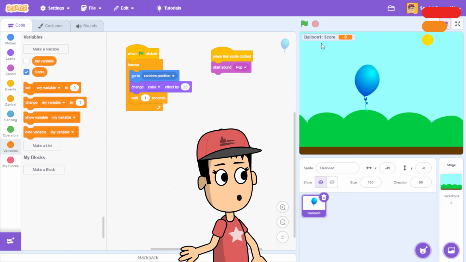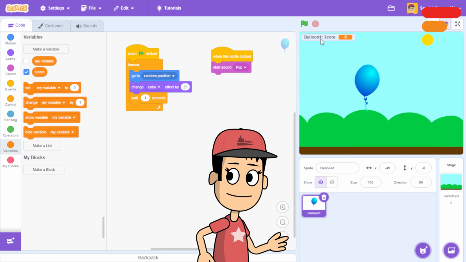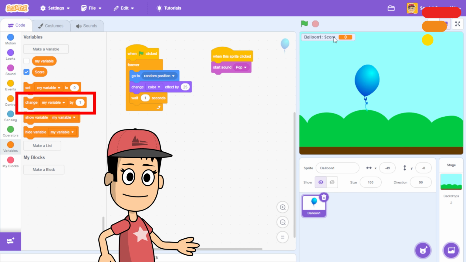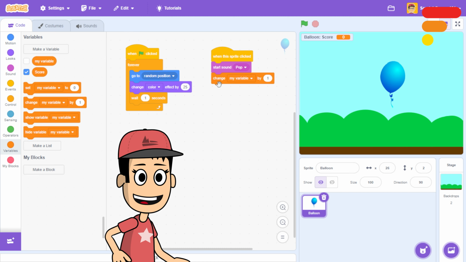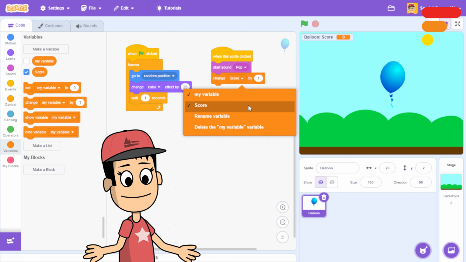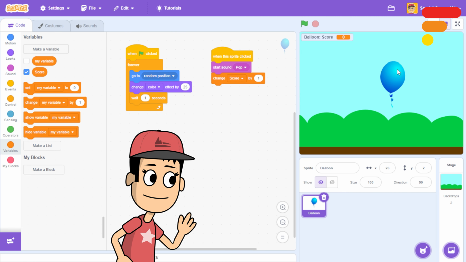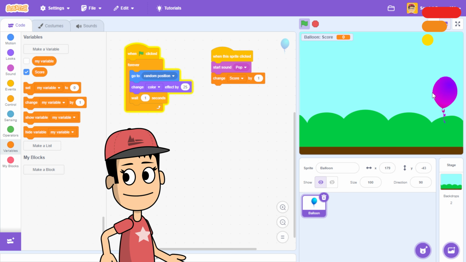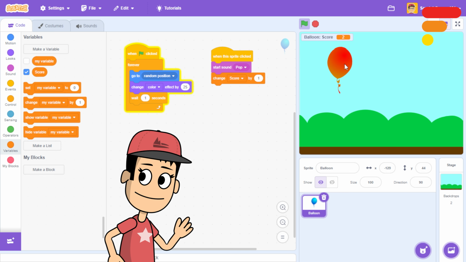We want our score to increase by 1 every time we pop a balloon. So, we will get the change score by block from the variables category. We will select score from the drop down and place this block under the when this sprite clicked block. Now when we click on the balloon, the pop sound will play and our score will increase by 1.